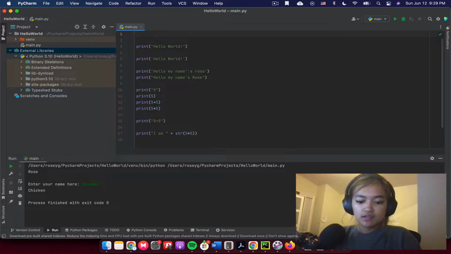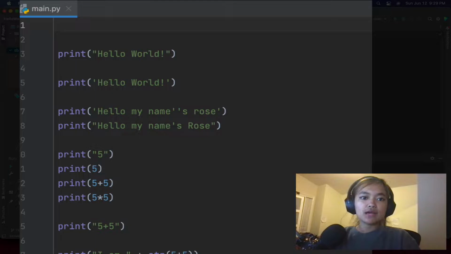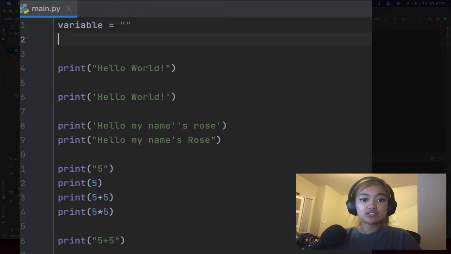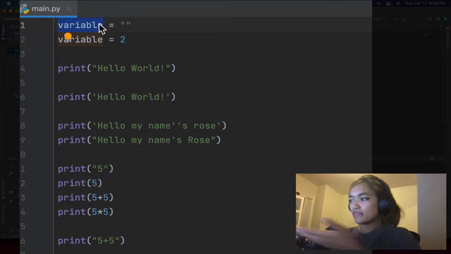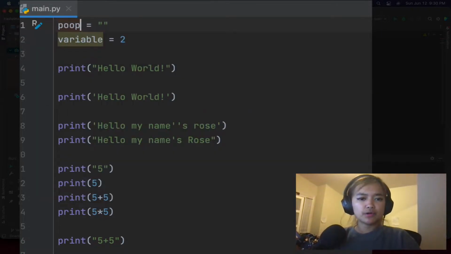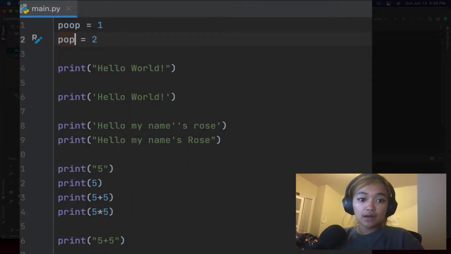So the syntax of a variable is like this. Variable equals quotation marks and whatever you want. The value is going to be inside these quotation marks. Or you could do variable equals a number. So let's say 2. In the example of our water bottles, we put poop equals 1 and then pop equals 0.